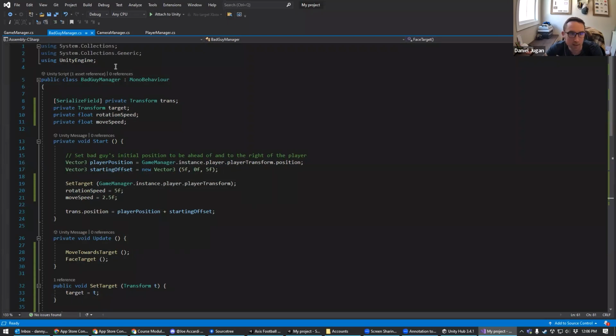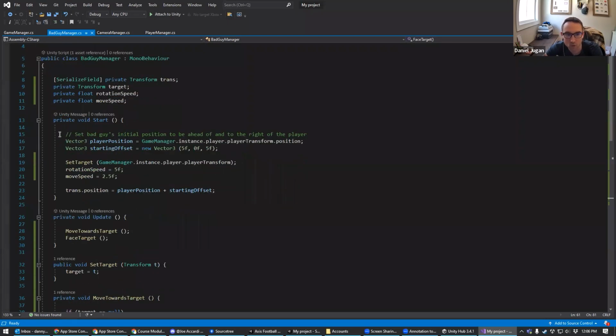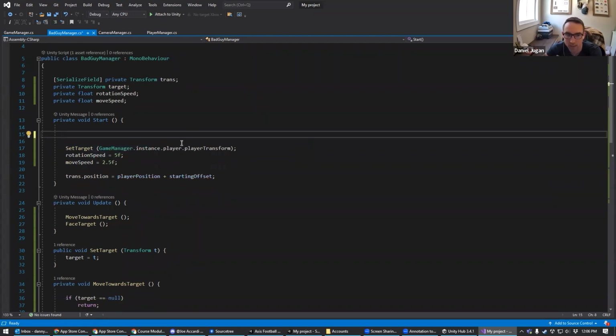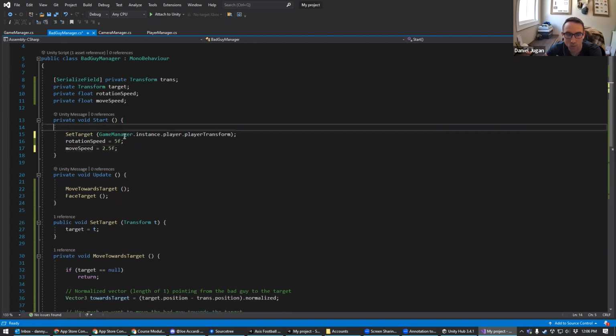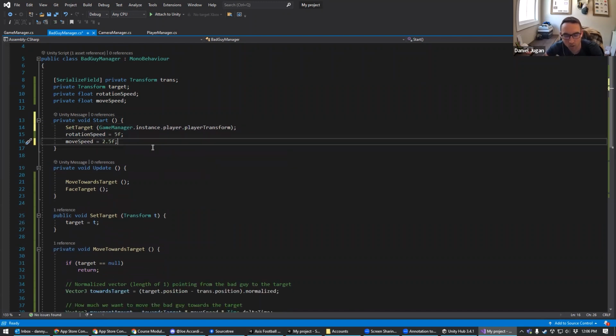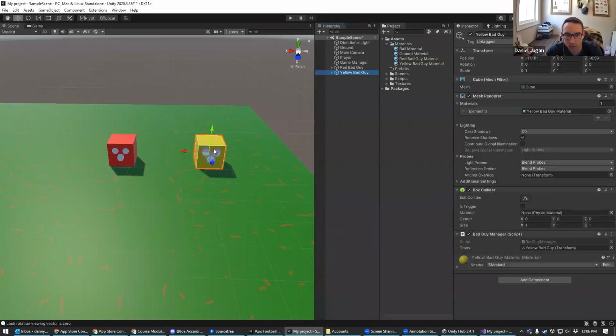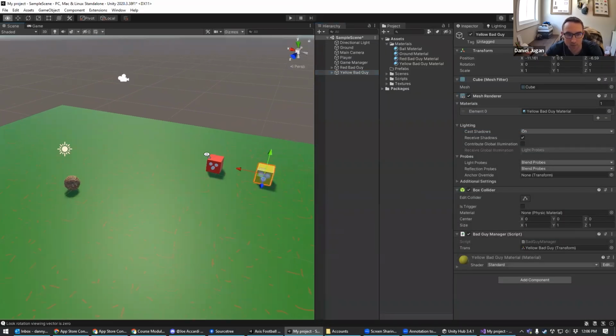So let's pull up that bad guy manager script. And if you remember, what we did at the very beginning is we set the position to be based off of the player's position. We don't want this to be the case, because if we did this, they would both start in the exact same position. We don't want that. So I'm actually going to delete that. Okay. And what we'll do is we're not going to set its position at all in start. And instead, we are going to let wherever we put them in the editor be their starting position.